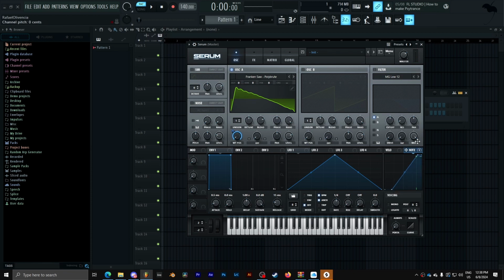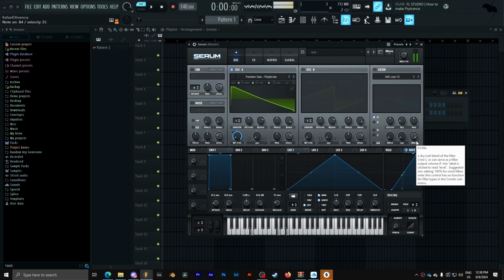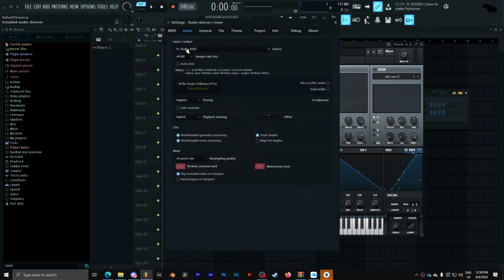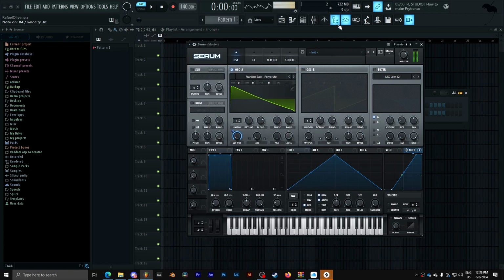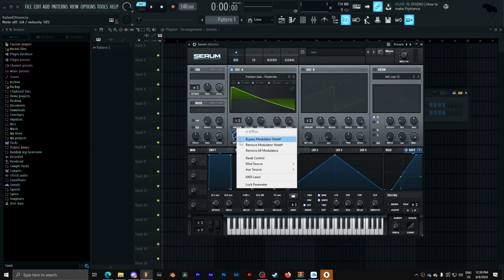I'm going to align that high note over here. And as you guys can see, every time I press one note, it sort of changes and switches between these. And that's exactly what we want. We want to add a little bit more randomness.